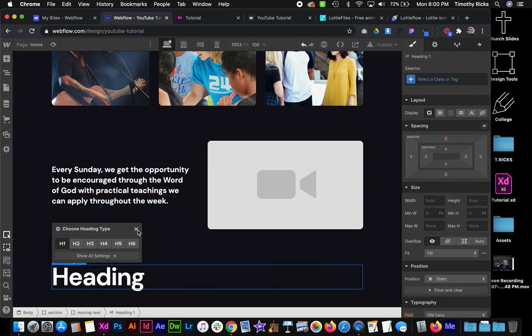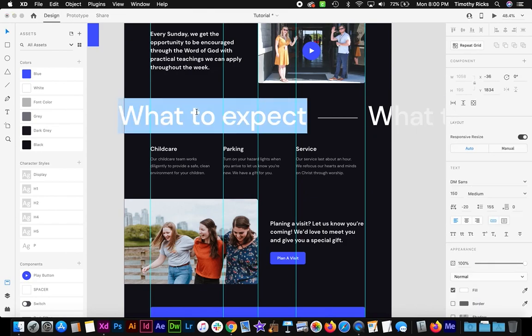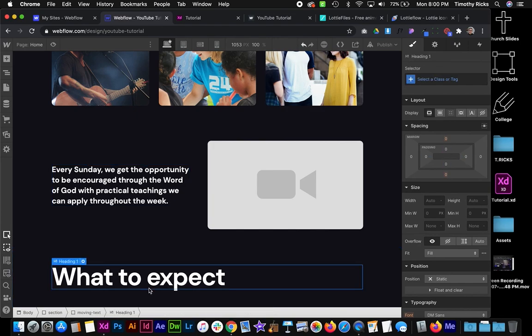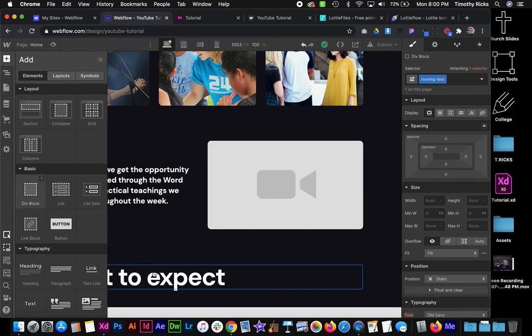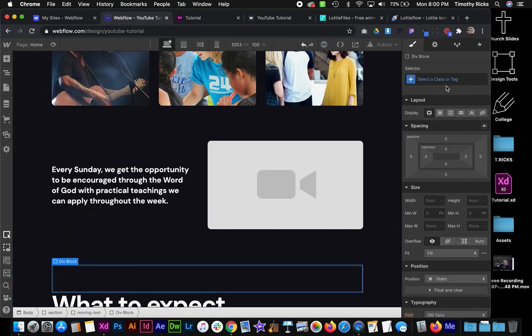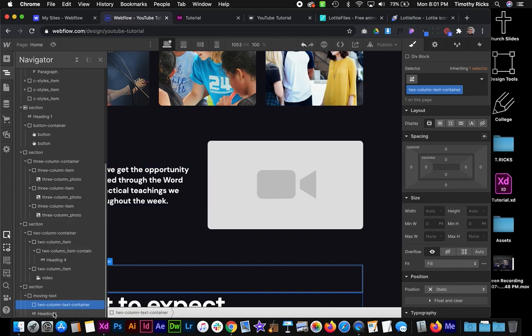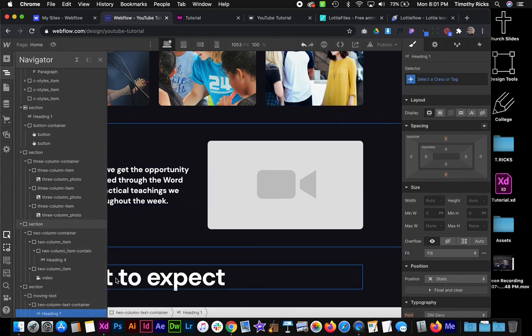Doesn't really matter which one in this case for our purposes. And we'll just give it the title. So this is our text here. Inside this moving text, we're going to need a container that holds all the pieces together. So I'll drag in another div and call this 2 column text container. This container holds everything, and I'll go ahead and drag that in.